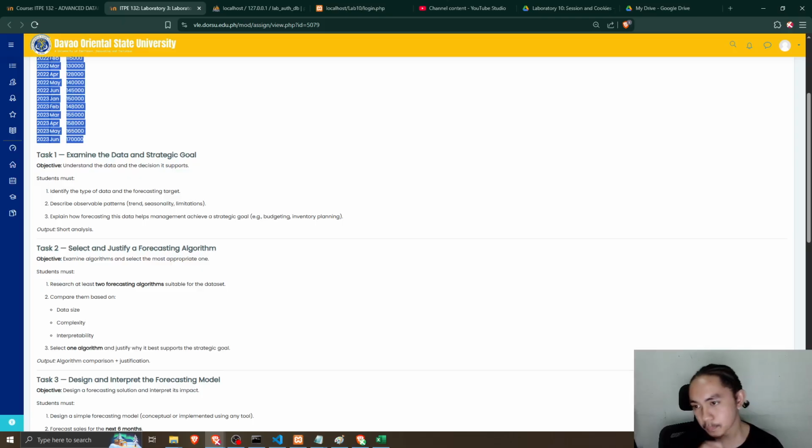So we have to research the best algorithms to use for this one. So let's just get right into it. Identify the type of data and the forecasting target, describe observable patterns, and then explain how forecasting this data helps management achieve its goals. Okay, so, a short analysis.